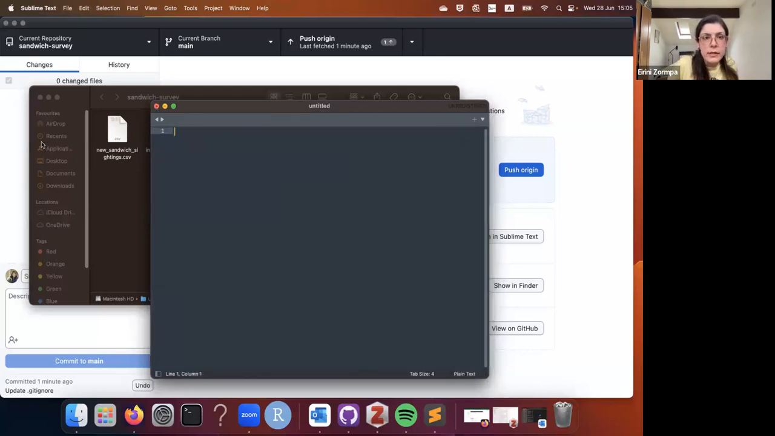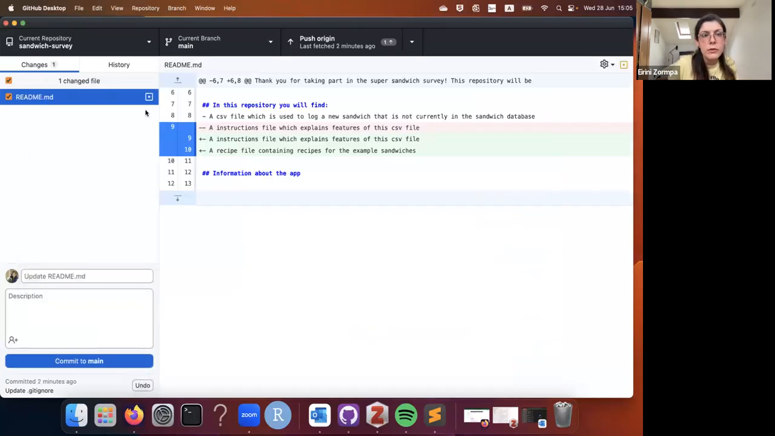I have now edited my README. I'm going to close it. And we can see that GitHub Desktop detects that I have made a change. So it shows me what the differences are. And yes, I am happy with that.